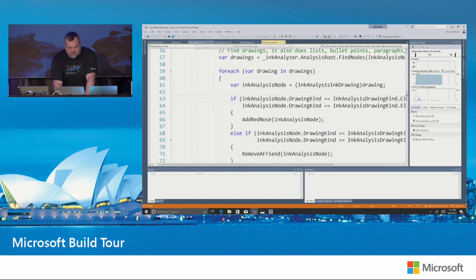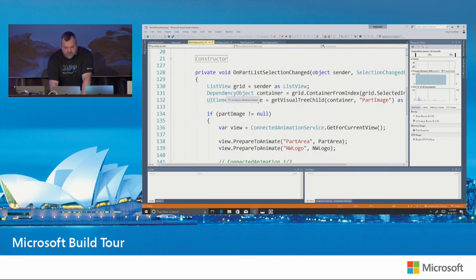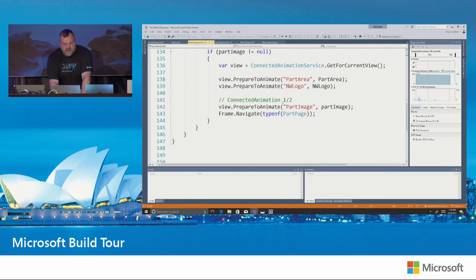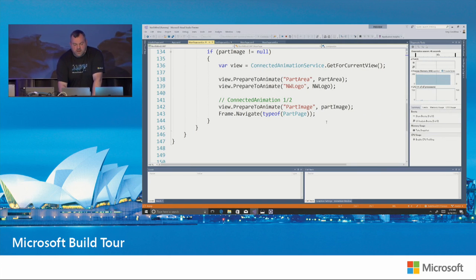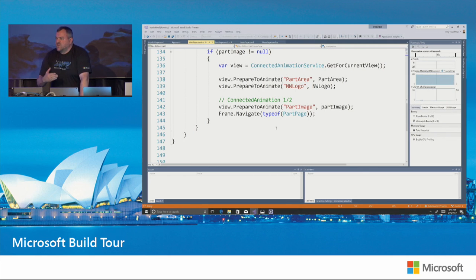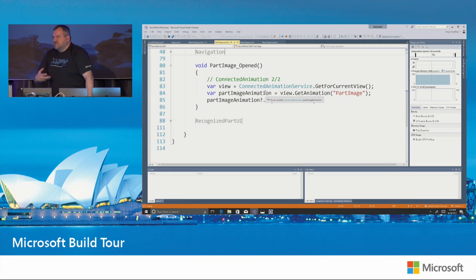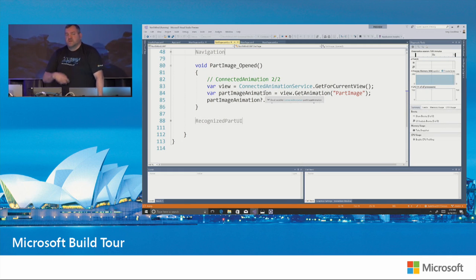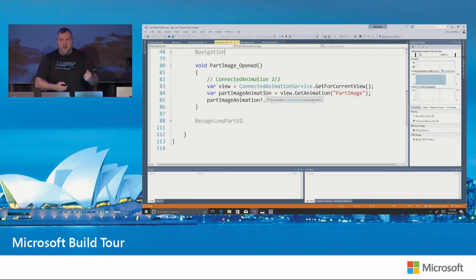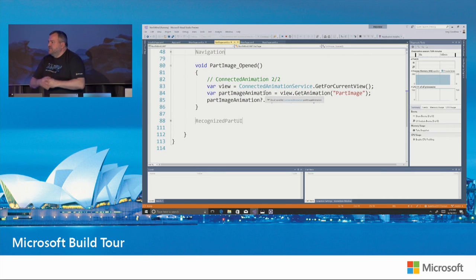And over here, you can see that the code that actually does that is this part here. We prepare the animation service, we tell it where we're going and where we're coming from, and then we do a navigate, just like we would if we were building a standard application. And then on the page, the navigation page that we are going to, we simply instantiate the connected animation service again, and we say, hey, did I come from somewhere? If I did, now please animate this.